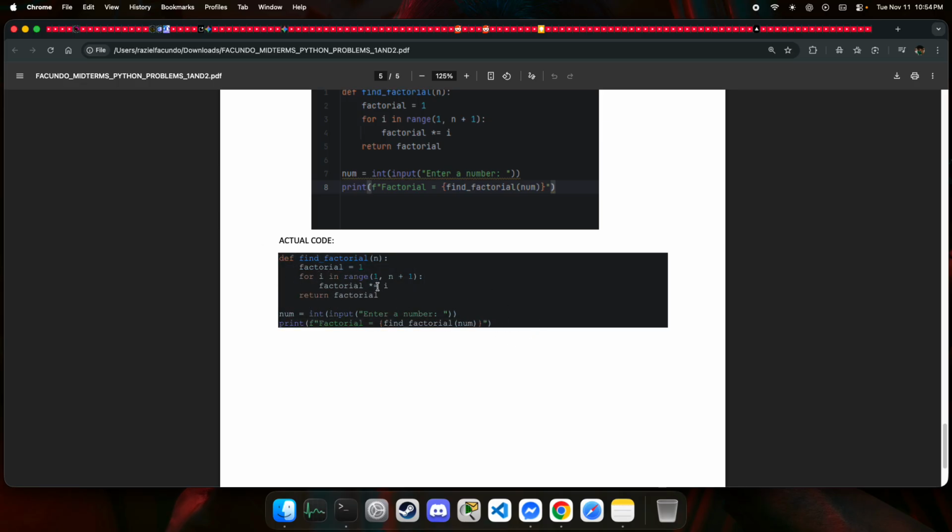Again, we are using a function. def find_factorial, the function name, the parameter n, factorial variable is equal to 1. For i in range 1 to n plus 1, factorial times equals i. And we will then return factorial. Here we have the num variable equal to int, again, an input statement. We will get an input from the user, then convert it to int and store it in the num variable. After this, enter a number. It will then print an f-string, factorial is equal to the variable factorial of num.